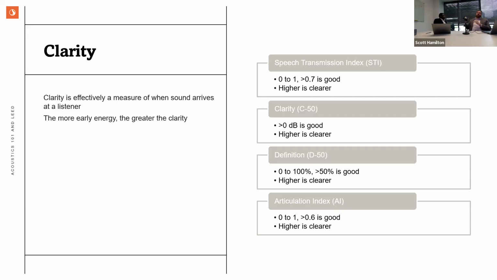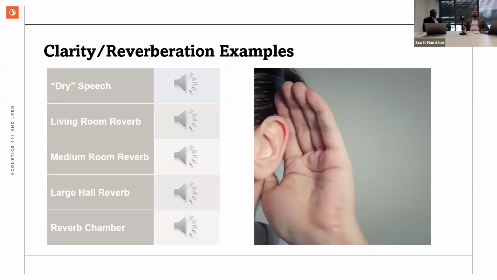Unfortunately, there's 4 or 5 different metrics that tend to exist within a lot of these criteria that you see. Particularly the FGI guidelines for healthcare will list all 4 of these. And they're different rating systems. So it's either D50, C50, articulation index, speech transmission index. There are all these different metrics to explain it. But what we're really trying to say is understandable, not understandable, clear speech, not clear speech. And we can see that.